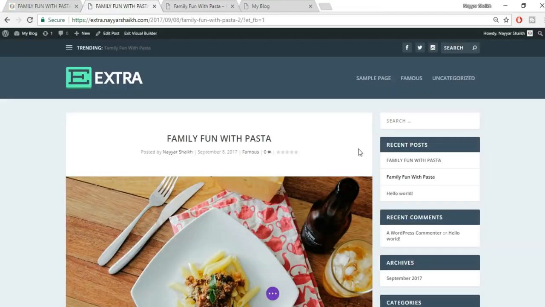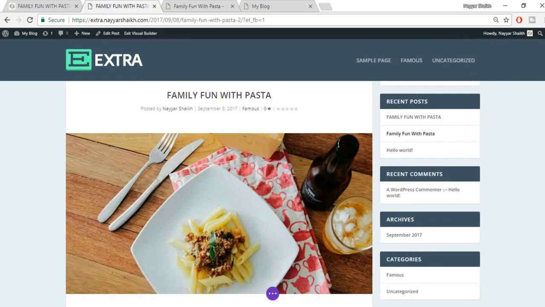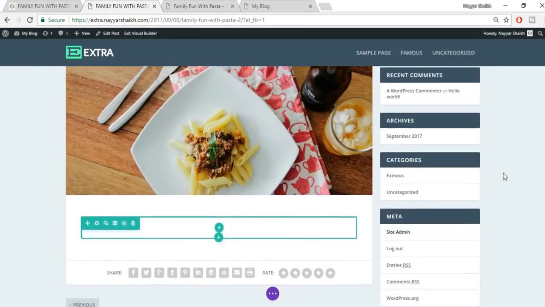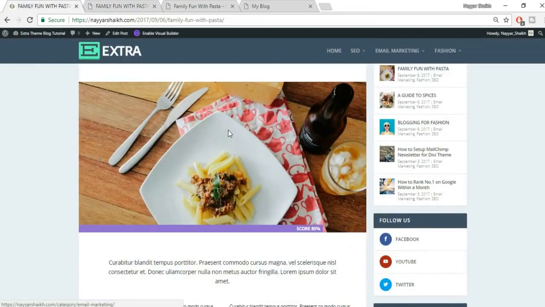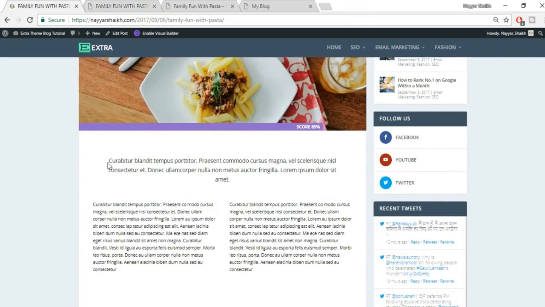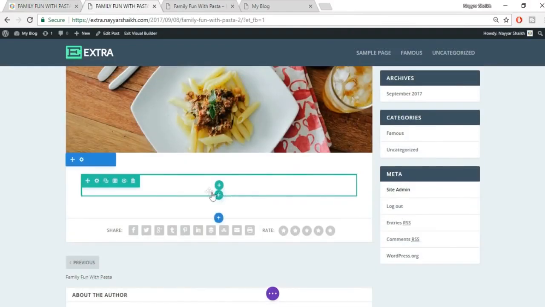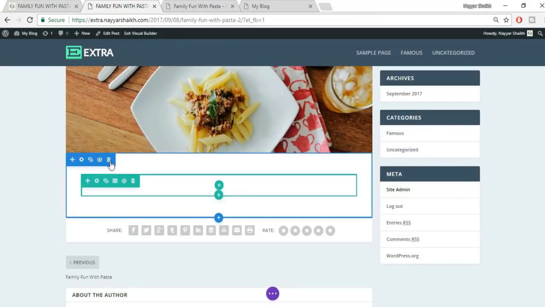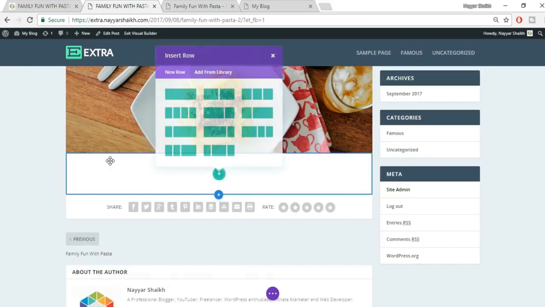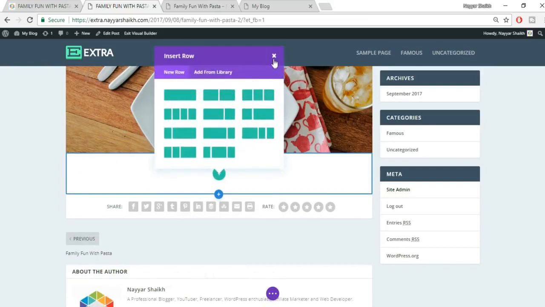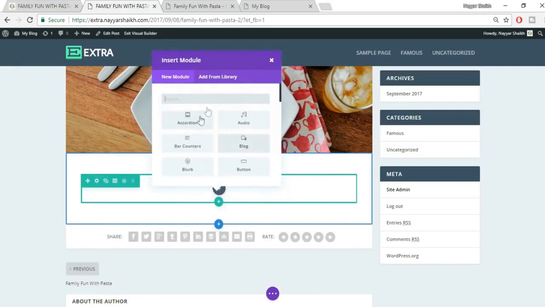Okay guys, so we are on the visual builder. As you can see, this is how it would look like. Now let's see what we have to add. We have to add this text first, so let's copy and come over here. So first let's delete this and let me show you from the beginning. To add anything, we will have to add these things.